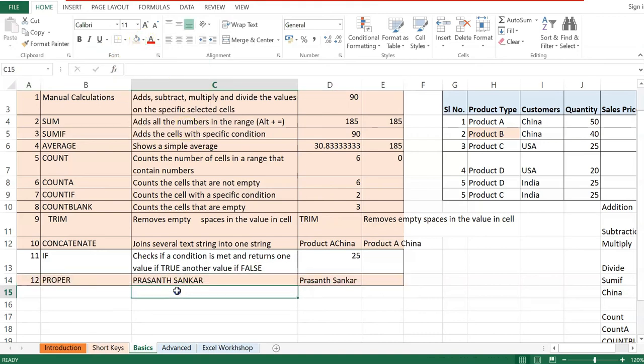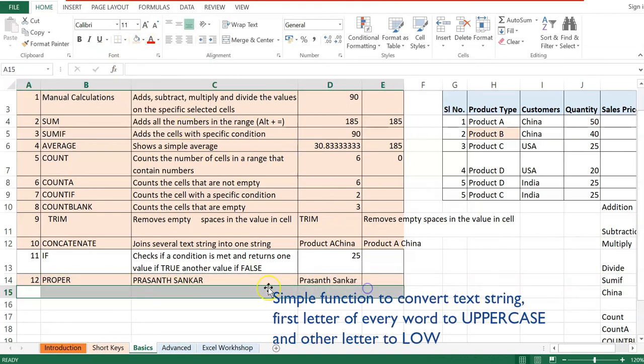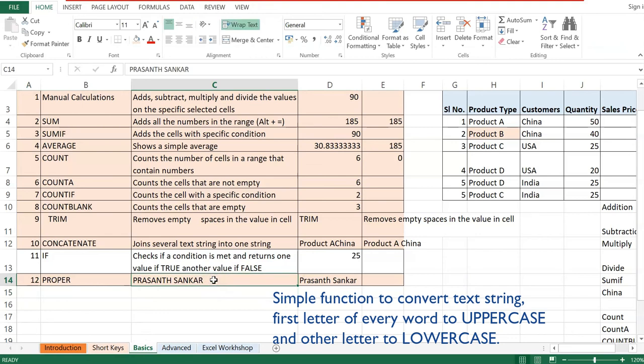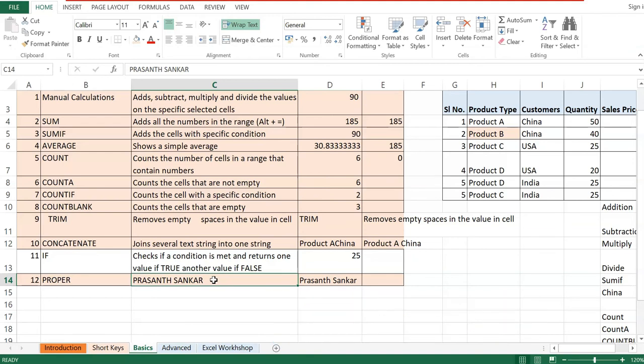So the PROPER function is a simple function where you can convert the names in your data set to proper names, with the first letter of the first name and the second name in uppercase and the remaining letters in lowercase. The next one is the IF condition.